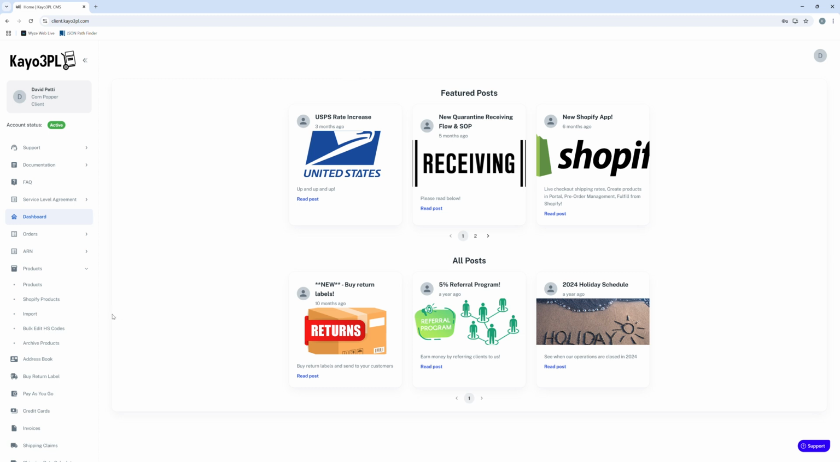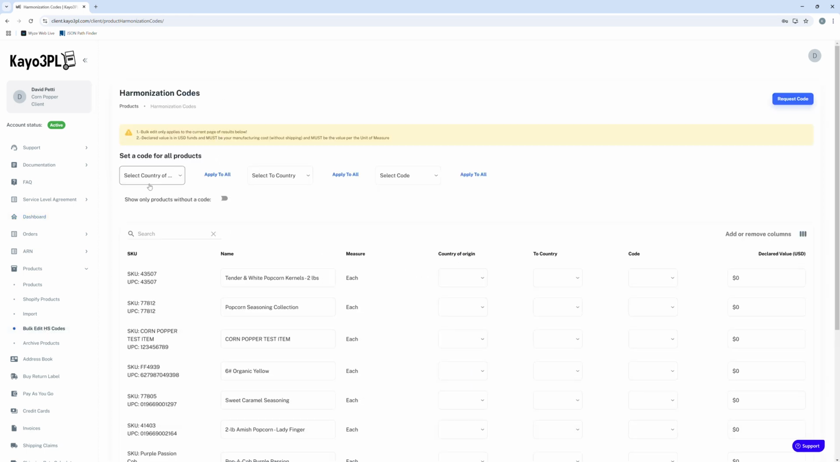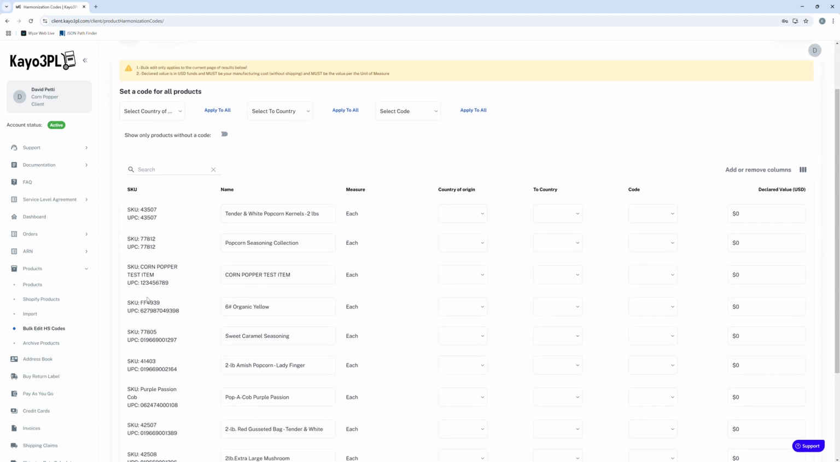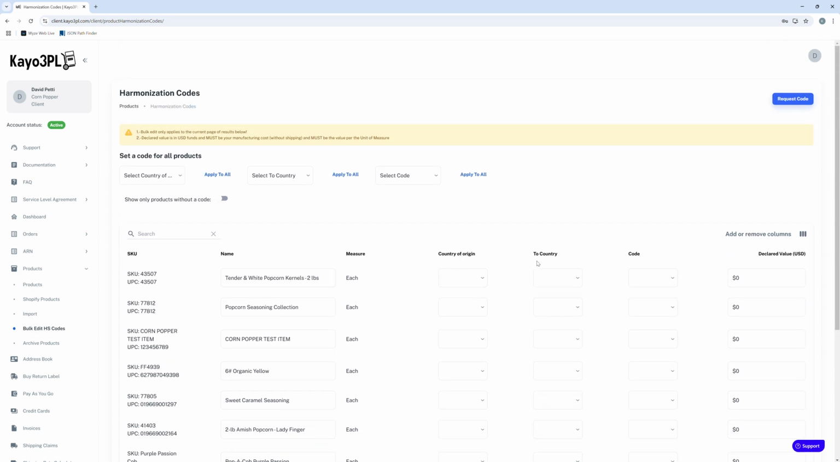Hello, today I'm going to show you how to use our bulk HS code editor as well as the declaration values editor. In our portal, you go to products, then bulk HS codes. You're going to see a list of all of your SKUs or products, along with the most important required information: country of origin, to country, HS code, and declaration value.